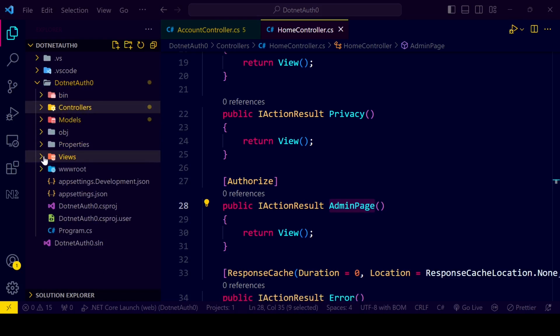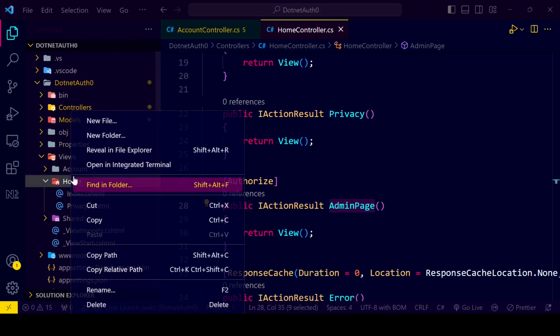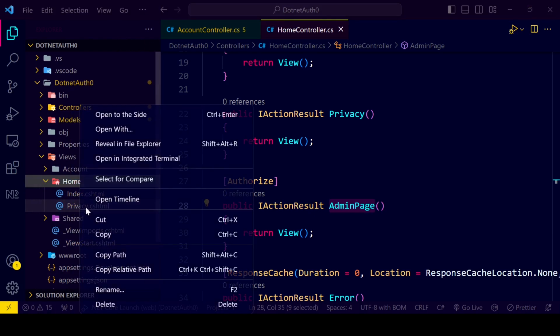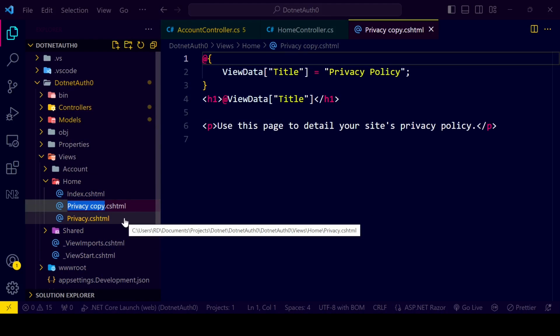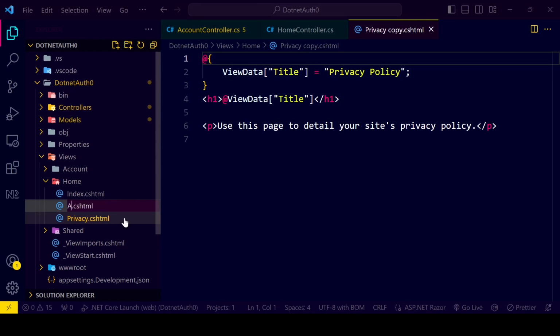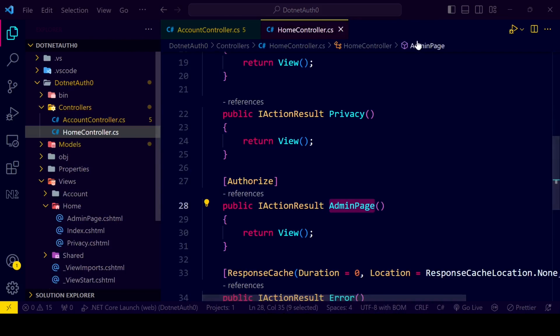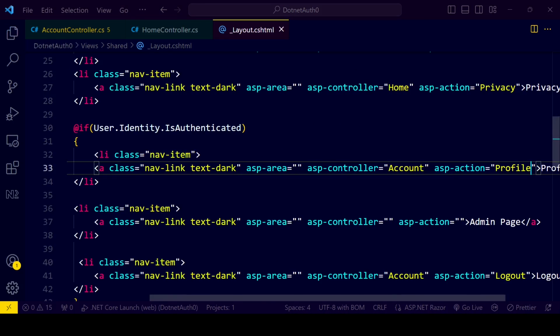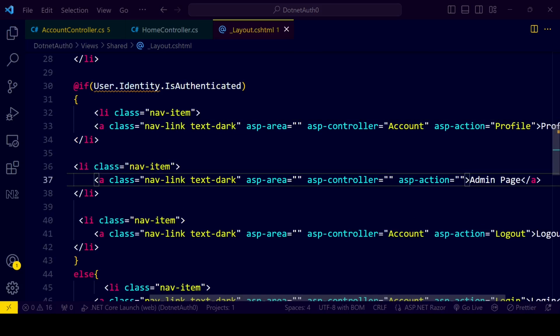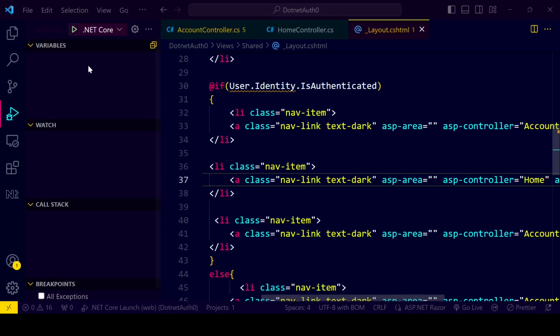So we are going to go here inside the views, home, and here we will create, we are not going to create, we are just going to copy this privacy page and paste it here. Let's change it to what it was, admin page. Okay, now let's press Ctrl P and let's search layout.cshtml page, and here we had defined this admin page. So let's change it to home and admin page. Okay, now let's run this application again.